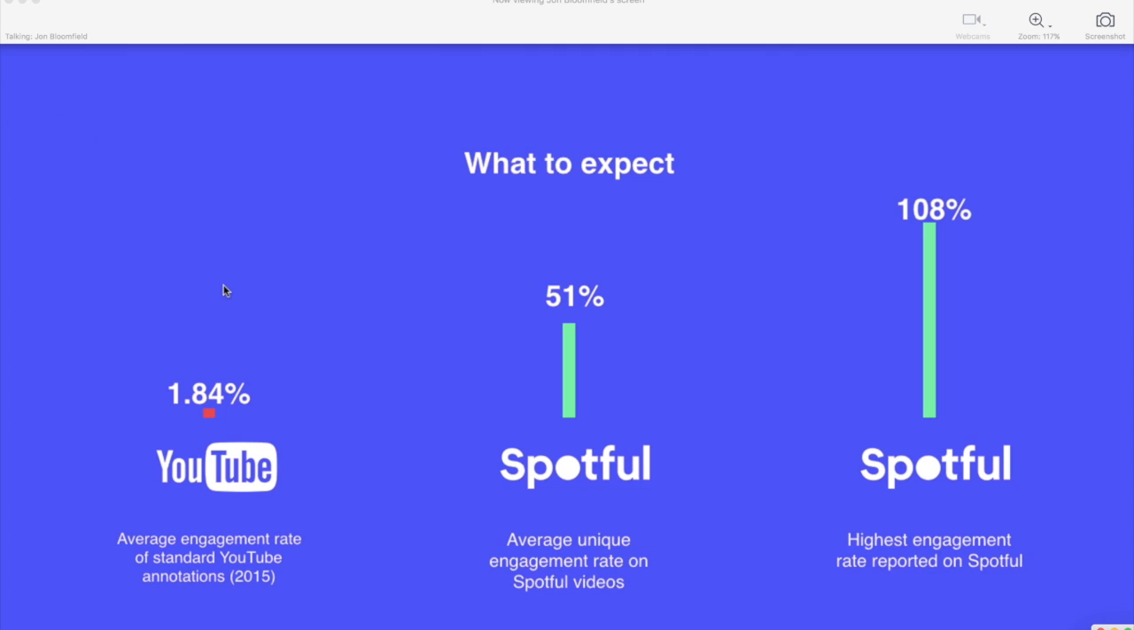Now, a little bit about what to expect. This is also a massive conversational topic within video commerce. People want to know what the benchmarks are. When I build something like this, I know what my metrics are today. I know what my performance is today. What should I expect to see after investing?